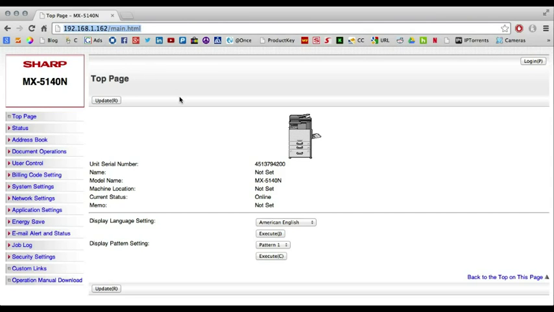This can be obtained by printing a NIC page if you do not know your IP address. I have a separate video linked below on how to print out your NIC page with the IP.